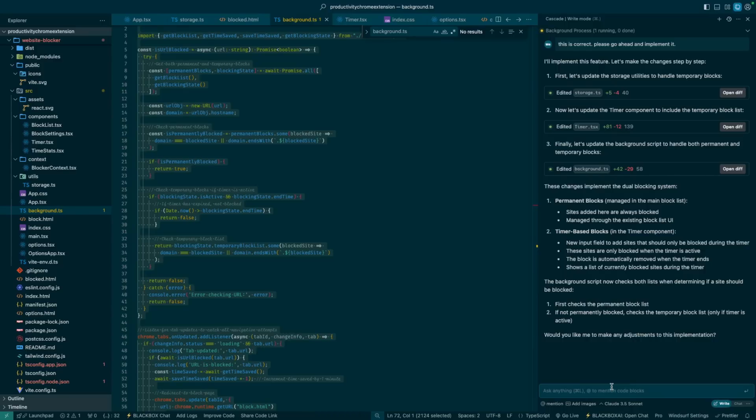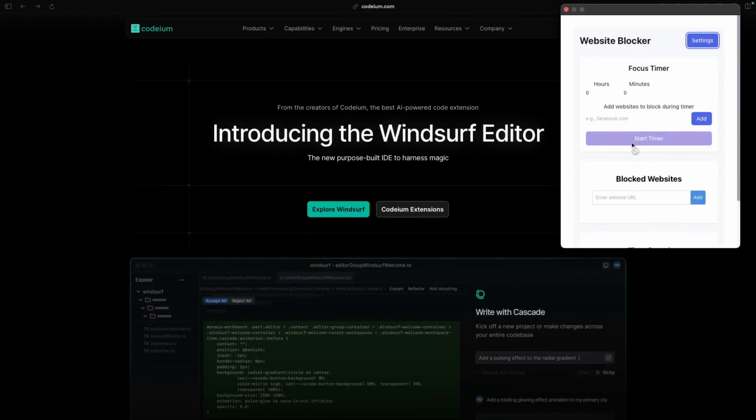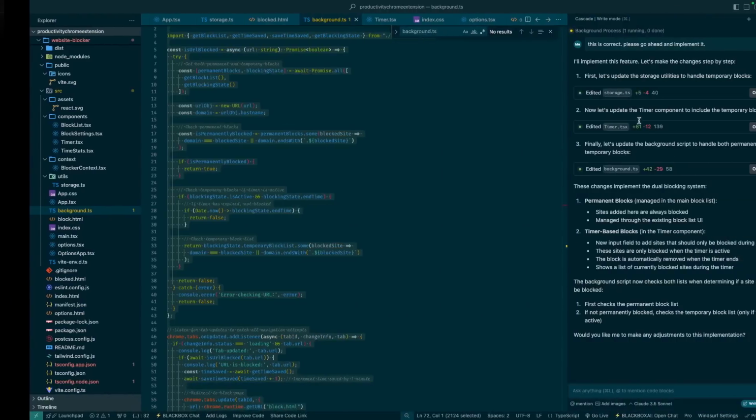So please change the timer component so that the user can enter a URL, set the timer, and he only has the start timer button, right? So there is no additional add button next to the input field. Essentially, the start timer button is responsible for adding the website to the time-based URL block and also starting the timer, if that makes sense.